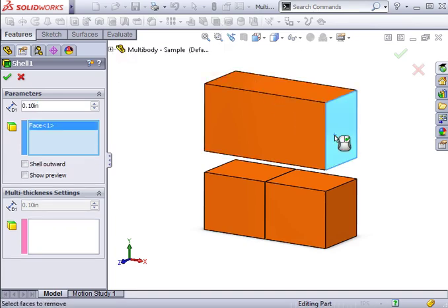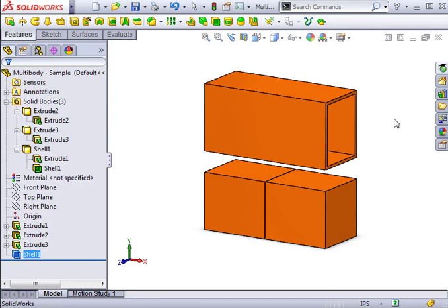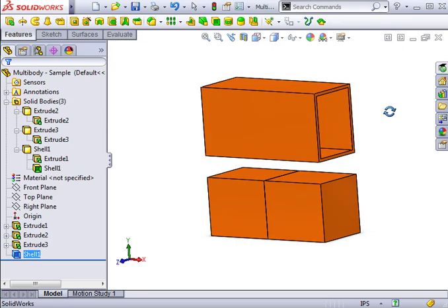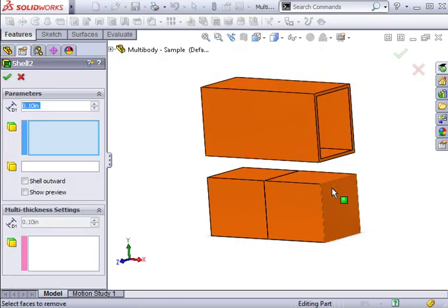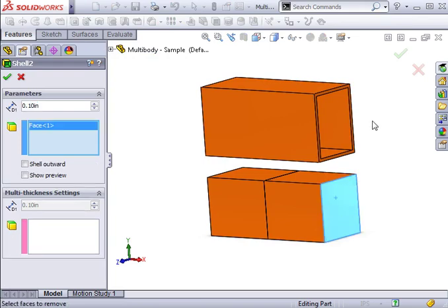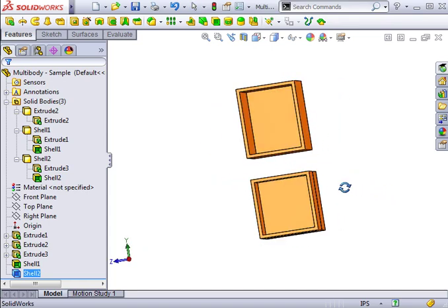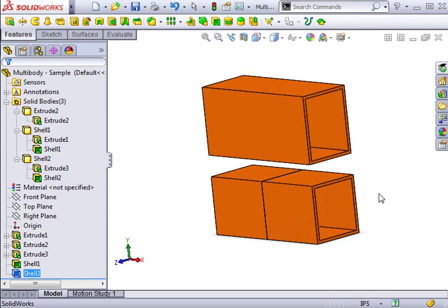If I were to select this face on the upper body, the result would be a thin-walled block. However, if I create a second shell feature and select this face, the feature applies only to a single body. A local operation like this shell feature is one technique made possible through the use of multiple bodies. Other techniques include bridging, booleans, tool bodies, and weldments. We'll examine each of these in later lessons.